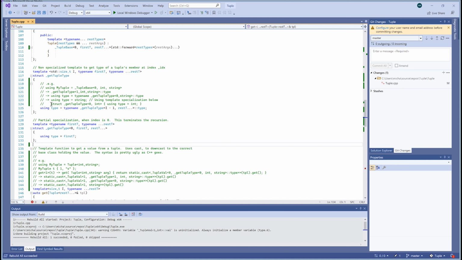So you can see here my note: struct get_tuple_type<0, int> using type equals int, and it says using template specialization below. So hopefully that is clear how the get_tuple_type works. You just pass in which type you want as an integer, starting with 0, and a list of types.